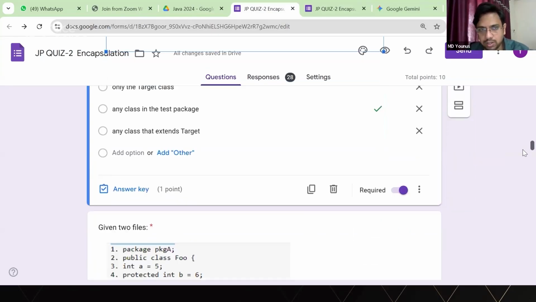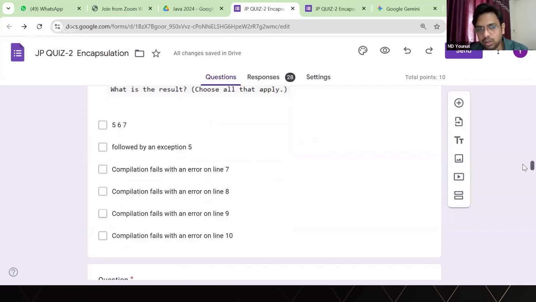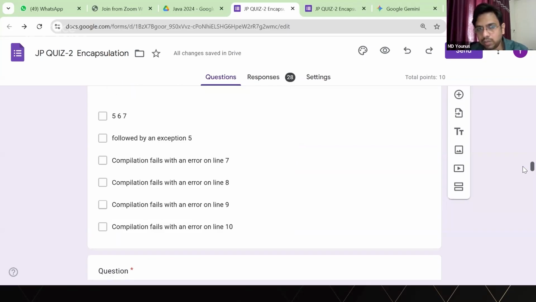Okay. Next question. We have a package A where we have a class with a default variable, protected variable, and public variable. Now we have a class in package B. Importing the package class is public, no problem. Making the object is no problem. But accessing A and accessing B will give an error because A is default, I cannot access it, and B is protected, I cannot access it because it's not a child class. So line number 8 and line number 9 will give an error.